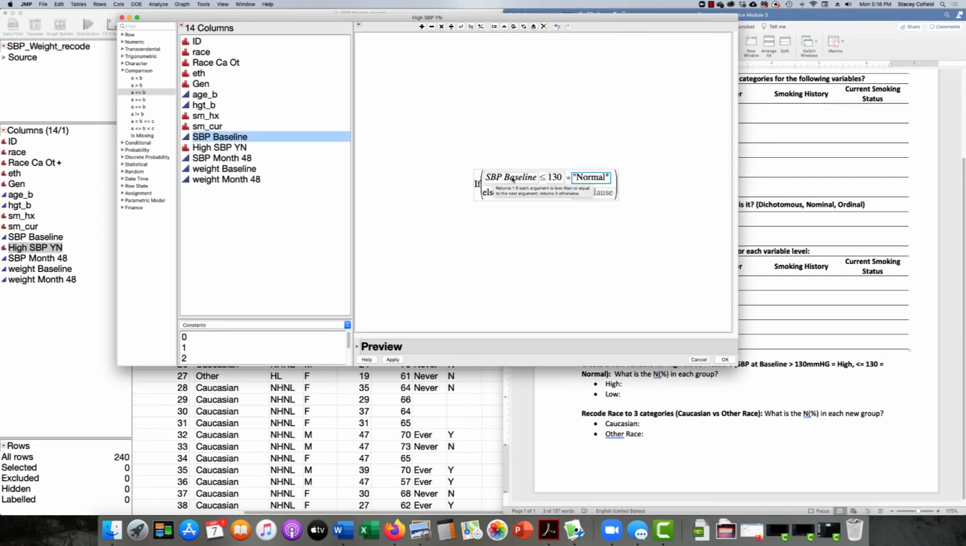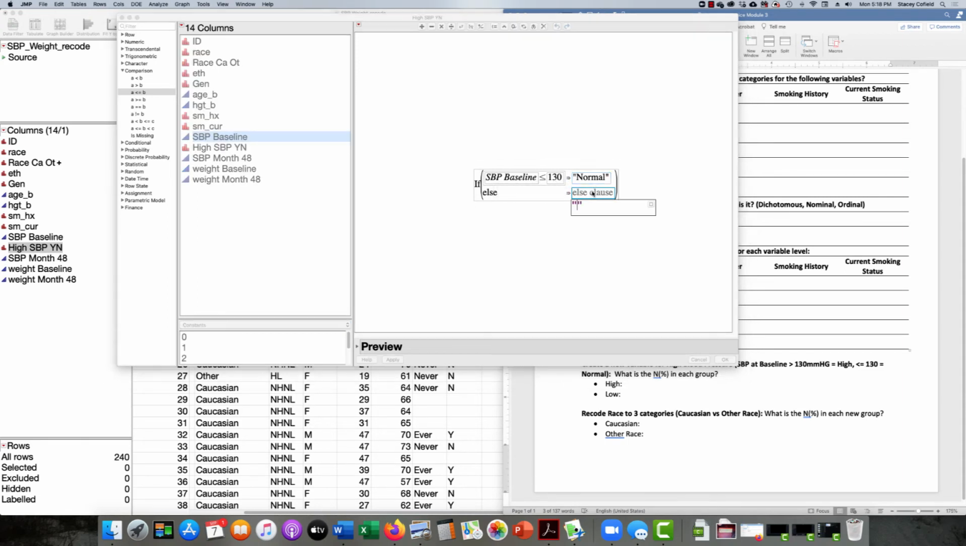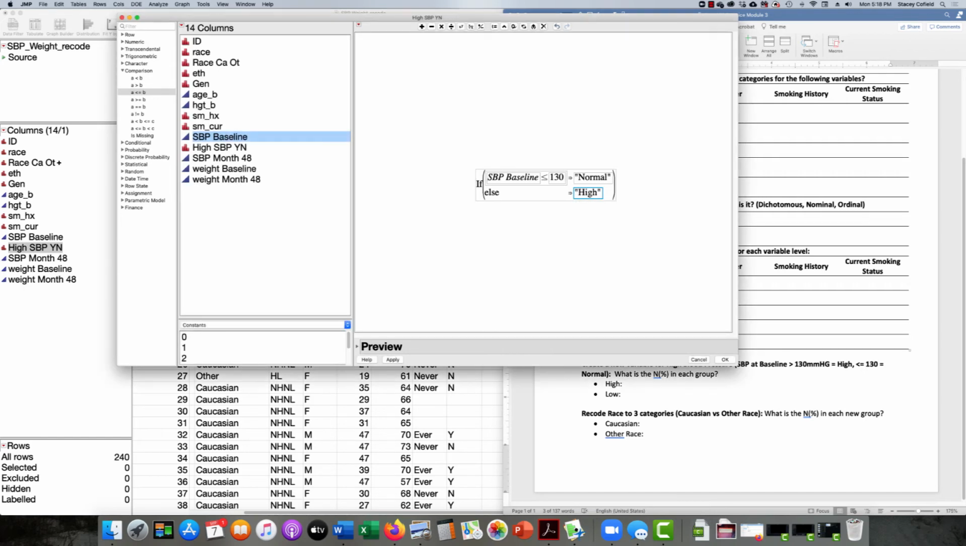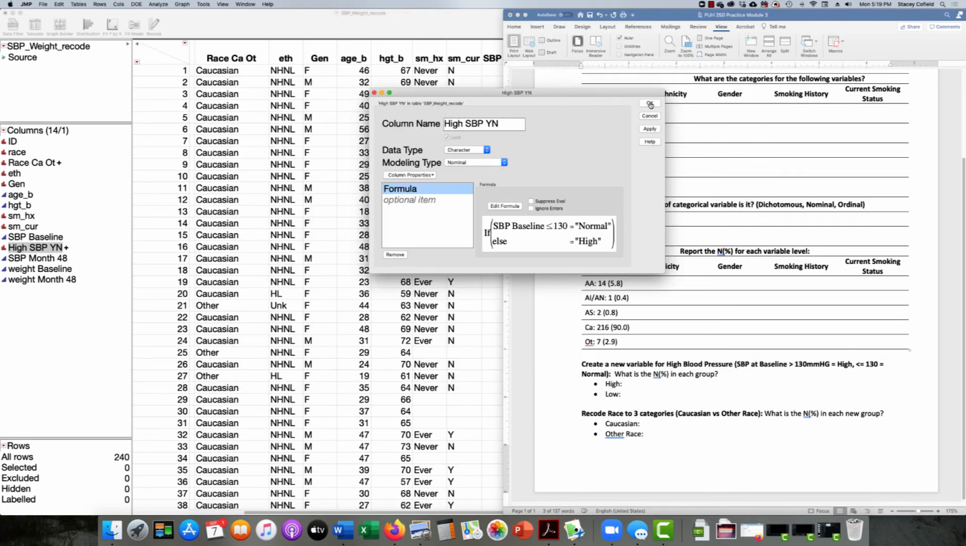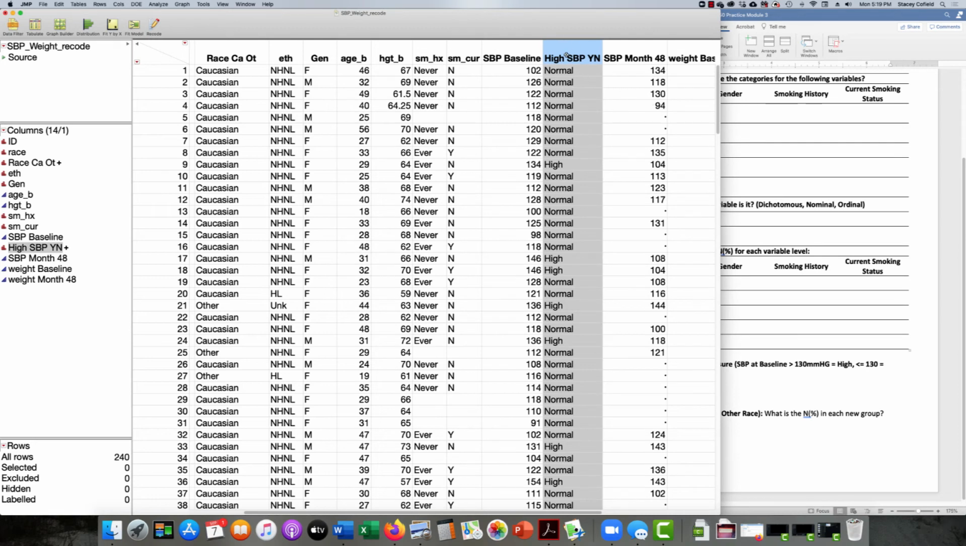If SBP baseline is less than or equal to 130, then I want it to be normal. Otherwise, again, type the beginning quote, I want this to be high. Normal or high, that's what I've gone with here. And I can press OK and press OK. And now we can see that I have normal and high blood pressures.